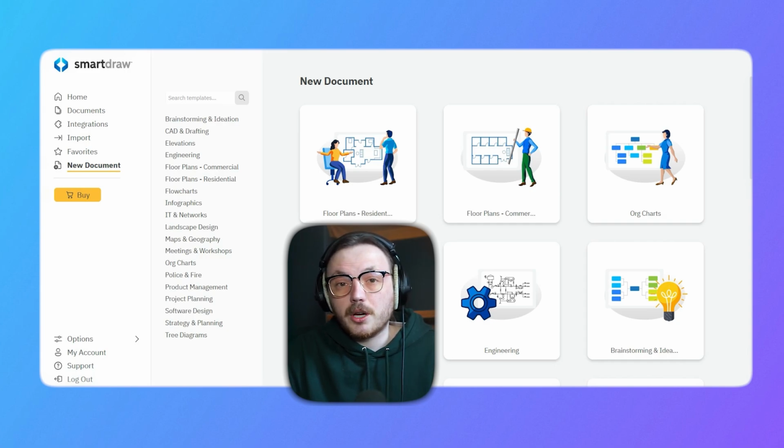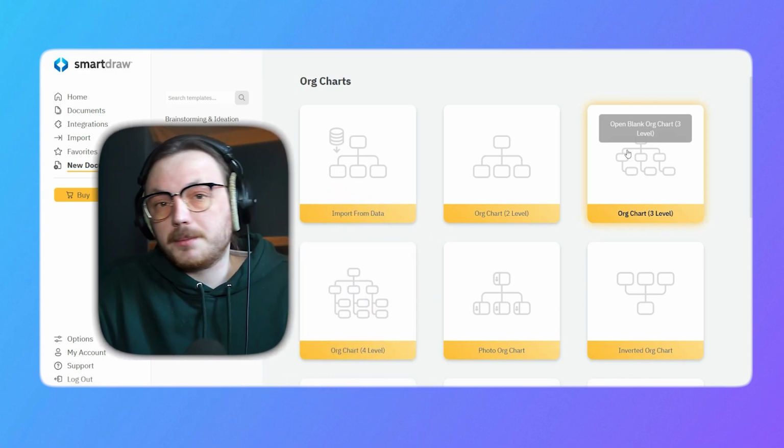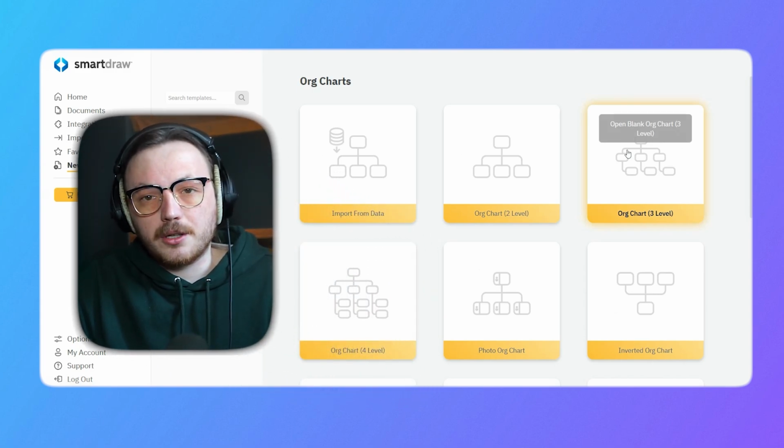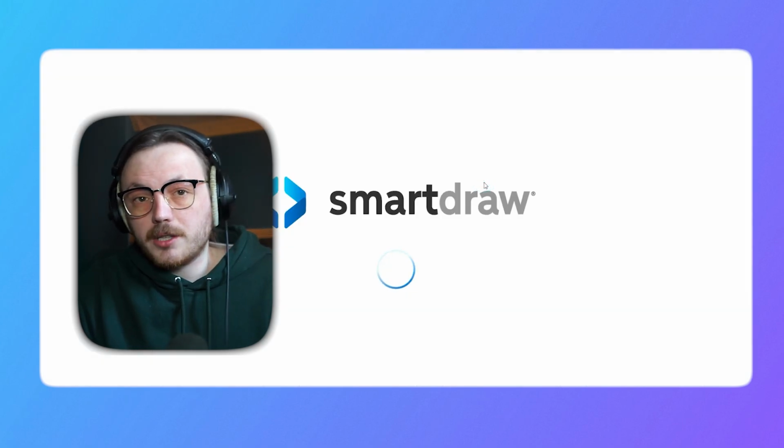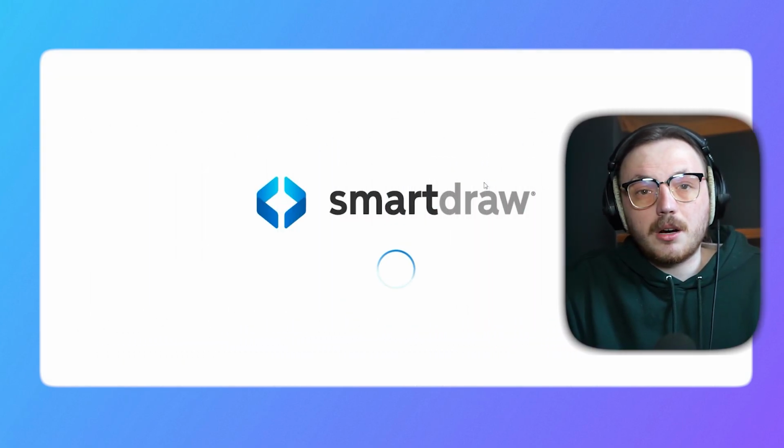For this tutorial, we'll go with the third category, org charts. Once you open this category, you'll see several types of organizational chart. Let's go with the second option, which is org chart 2 level. Simply click on it to proceed. This will open the SmartDraw editor in a new tab where you can start working on your template.